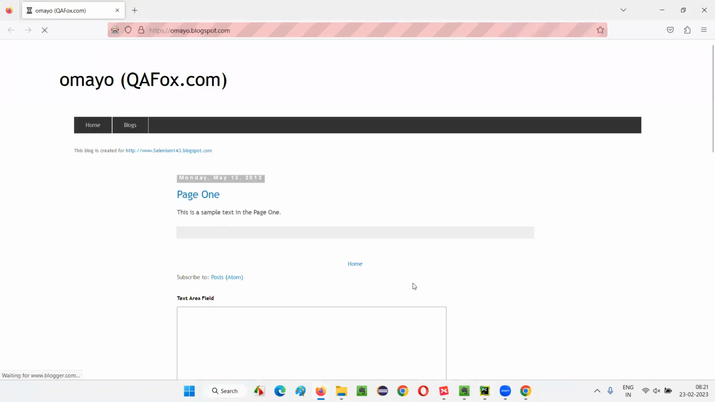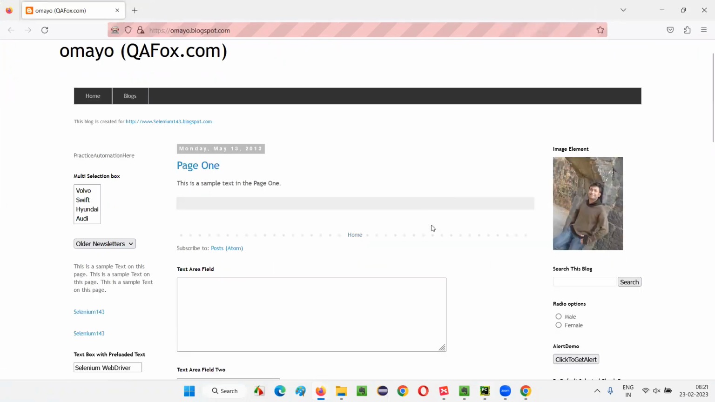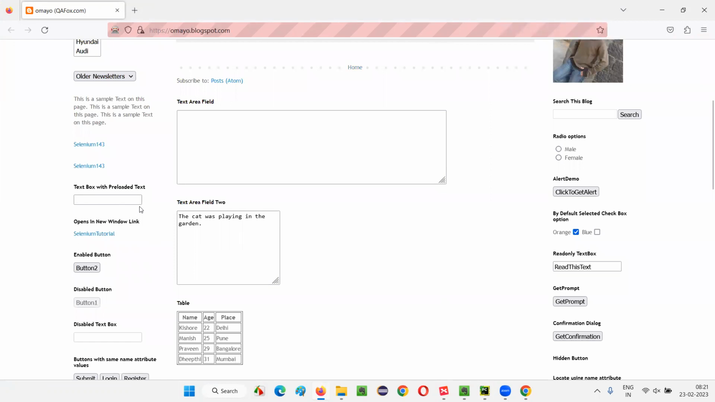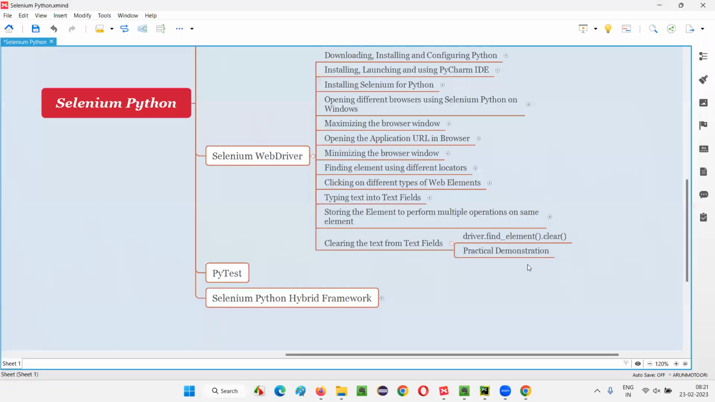You see the browser got launched, maximized, and opened the application URL. Focus on this text box field. You see it got cleared after 3 seconds. This text also got cleared. So this is how, guys, we can use the clear command in Selenium WebDriver Python to clear the text from the text fields. Any type of text fields, we can clear the text.